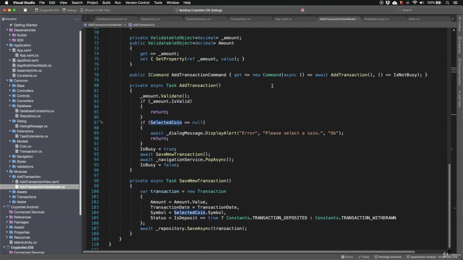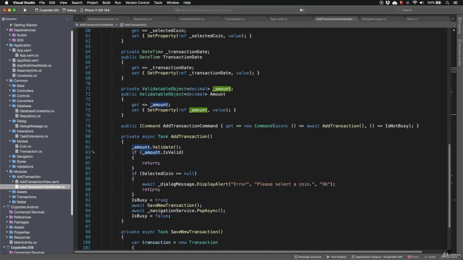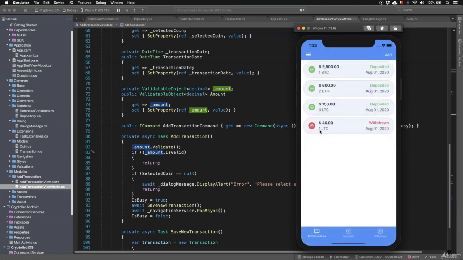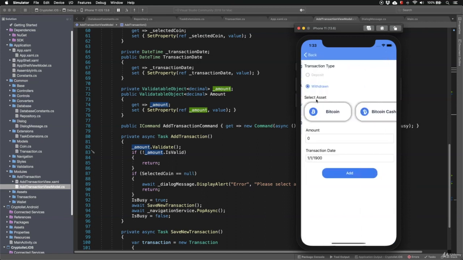So now let's see how this looks. Another thing I have noticed is that we are missing the exclamation mark here. So now let's preview the changes. Okay, transactions. Let's add a new one. If we go to the add and we haven't entered the amount, we will get the error. If we go to the add, now we will get the error that we need to select a coin.